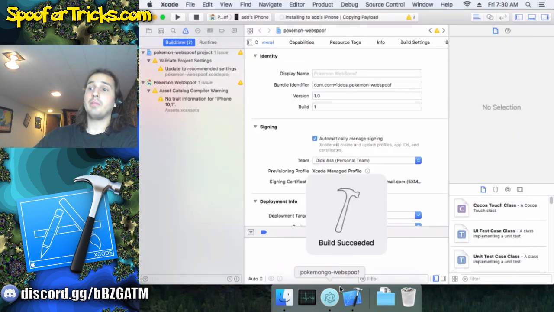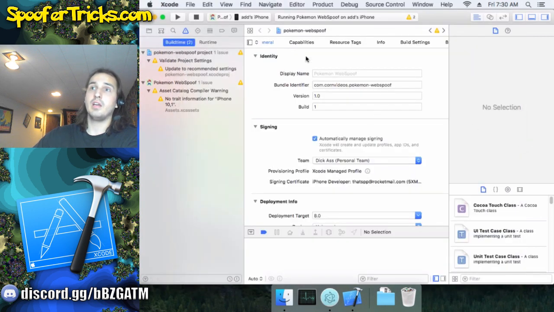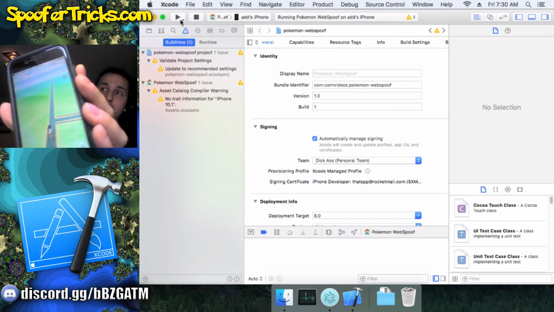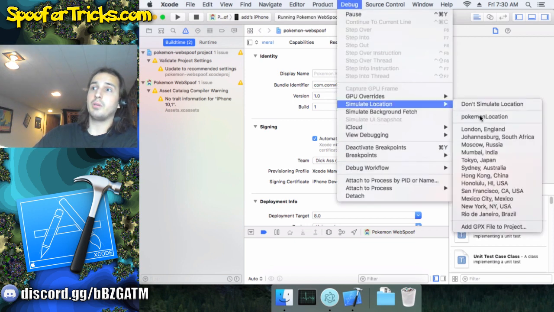Click play, and I think maybe the reason it didn't work is because you're supposed to click auto update location first. But anyways, in Xcode, I just hit play again. I'm running it again. This came up. Now in Xcode, I'm gonna click debug, simulate location, Pokemon location, and now see how the umbrella is spinning on the Mac OS? That's good. It's gonna work this time.